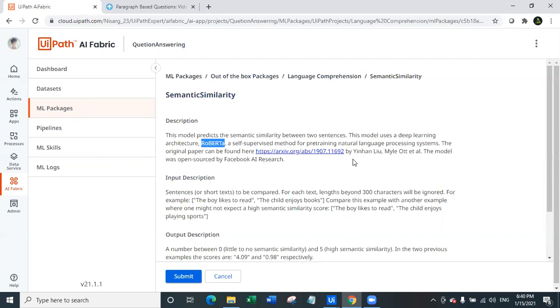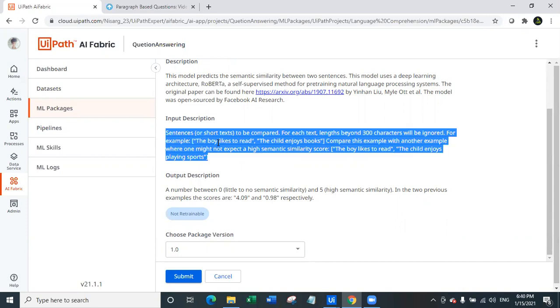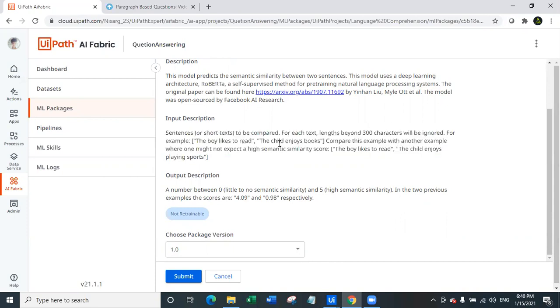The original paper can be found here, which is by these people. And now let's look at the input and output description. The input description is the sentences you can see here: "The boy likes to read" and "The child enjoys books." These are two sentences which are sent in square brackets. Compare this example with another example where one might not expect a high semantic similarity score: "The boy likes to read" and "The child enjoys playing sports."